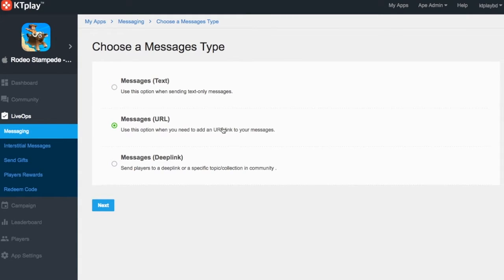Here you can see we have the option of sending either a text-only message, a URL message, which will actually link the player to an external URL, which can be used, for example, to link to a merchandise website or to another game that you're actually cross-promoting. Or finally, a deep link that allows you to link players directly to a destination inside of your game, whether it's a certain level or the in-game store.